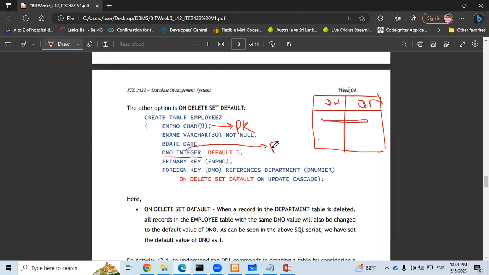This is the F key, okay? This is the foreign key. They have mentioned this as the foreign key. So you can see here the default value is being mentioned. So now what happened? When you delete a record from here, the department table, the affected employee table's foreign key will be changed to 1.